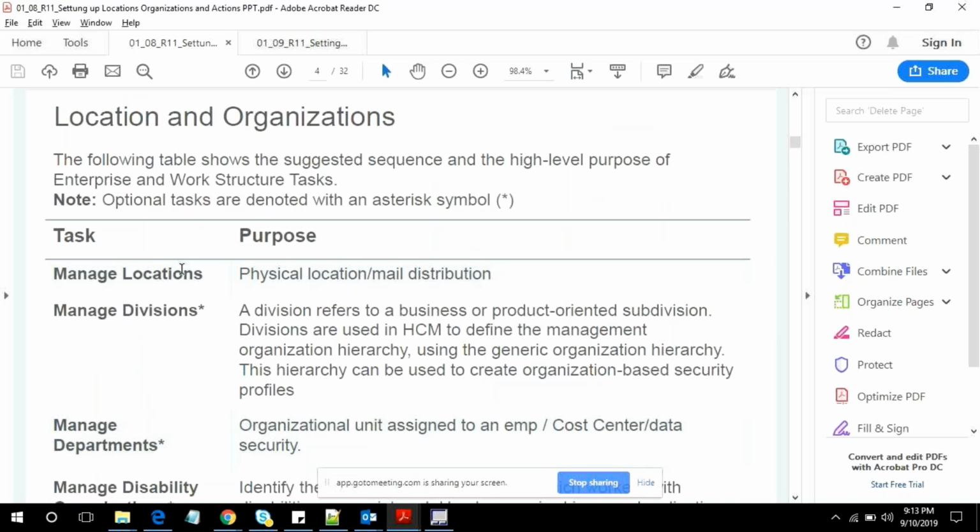The locations will be created to assign, for example, a particular employee who is working in a particular location of the company. At that point of time, for attaching the location details of the company to the employee, we will be creating a location. It's a physical location, where the employee is working.